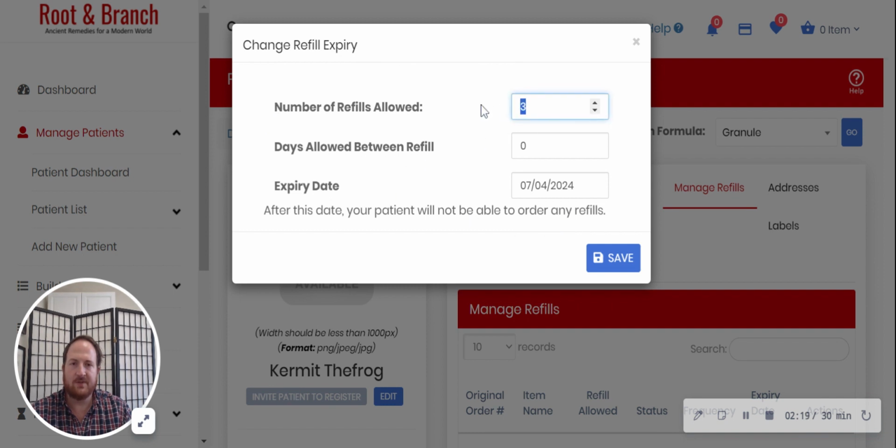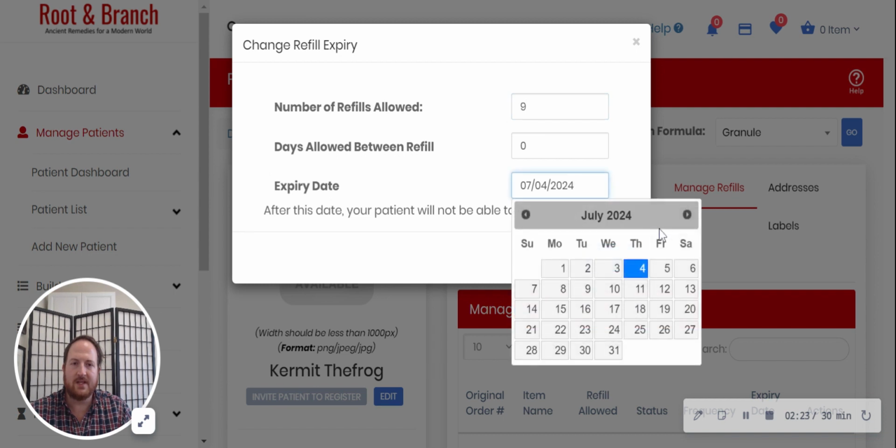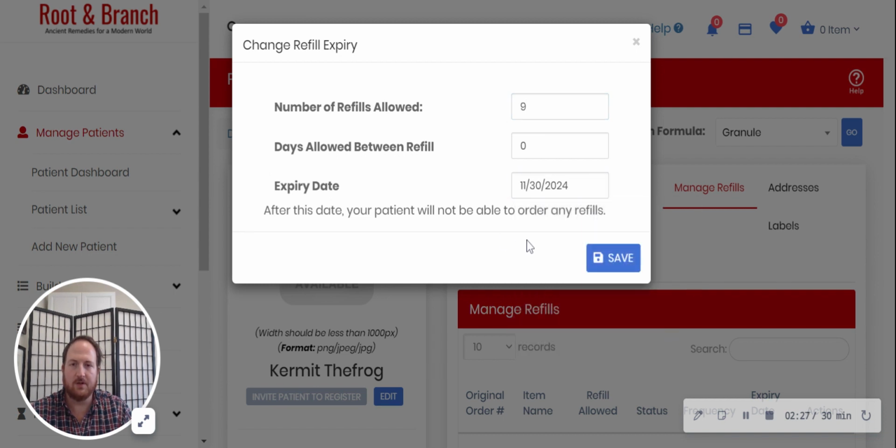So if we want Kermit to have 9 refills on this formula, and we want the expiration date to be extended, say, all the way until the end of November, we can make this change. You'll also notice that the days allowed between refills is set at 0. We highly recommend that practitioners leave it set at 0. And the reason is because I've written this formula for 1 week.